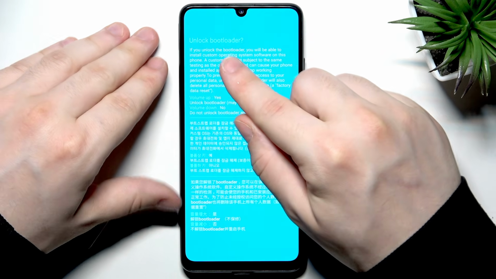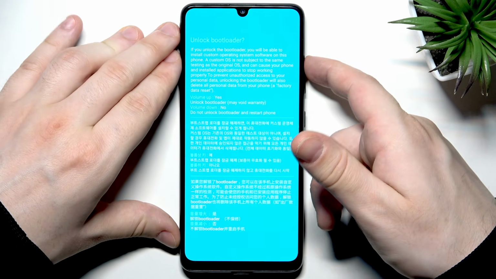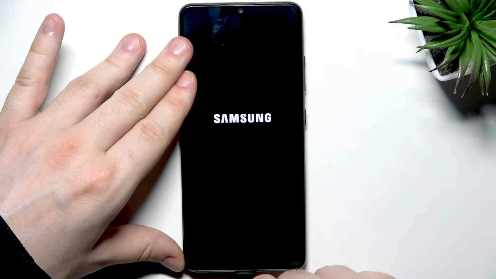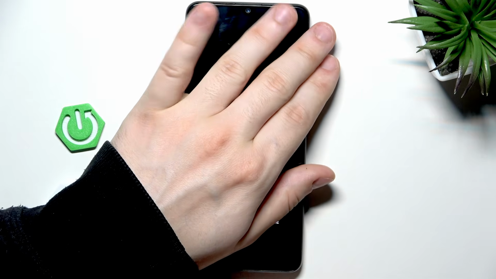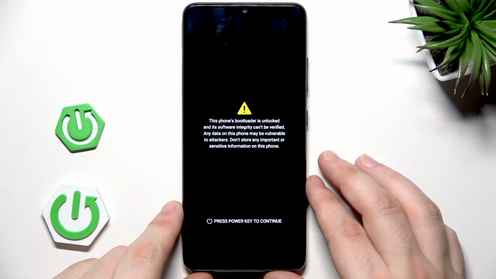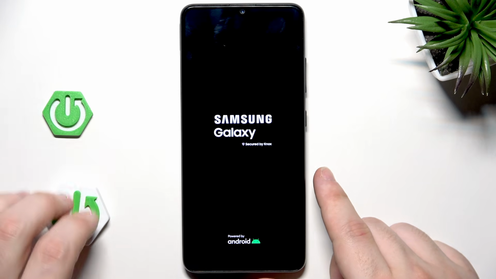Okay, and now it's asking us, do you want to unlock the bootloader? We want, so we have to click volume up once, real quick. Okay, now the phone will perform the factory reset. We can unplug the cable also, and now we have to wait until the setup process appears on our screen. It's going to take a little bit, so I'm about to speed up the video a little bit and I'll see you in the setup process.